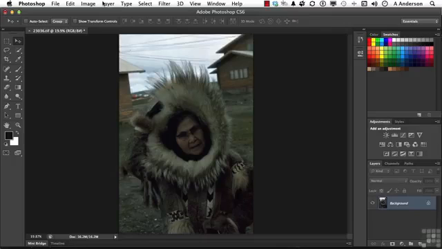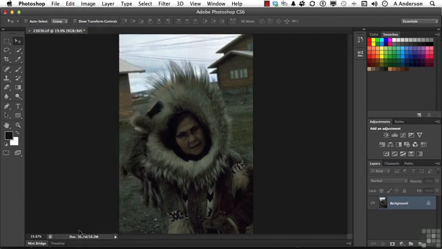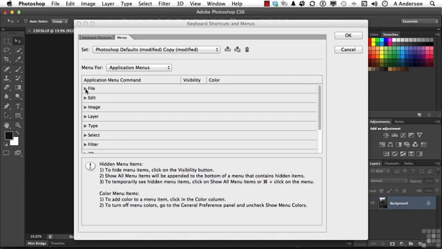But we can control what is in the menus in a very, very specific way. And this is not a new feature, but I do like it. Go to the word Edit on the pull-down menu and go down to Menus right here. In Menus, you have all of the different menus. You even have Application and Panel menus. Anything that you want to change. Each one of the items has a choice with visibility and color.